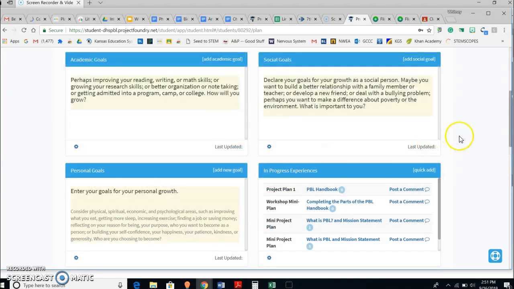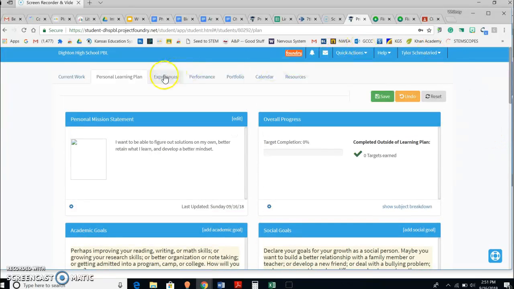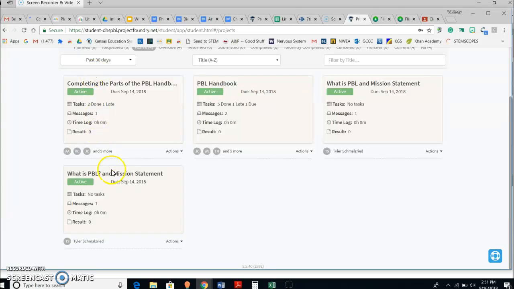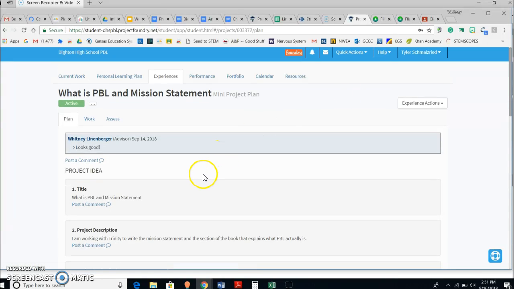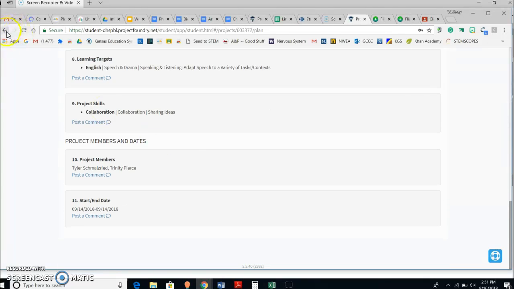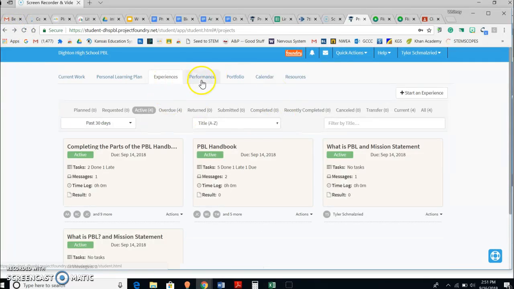Okay? Then, if we scroll back up to the top here, experience is kind of Project Foundry's word for a project. So you can see that she's involved in 4 right now, and they're all actually working under this big mamma jamma. So she can just see if she needs to go in here and look at what needs to be done next in this project. She can go and review that form if she needs to.